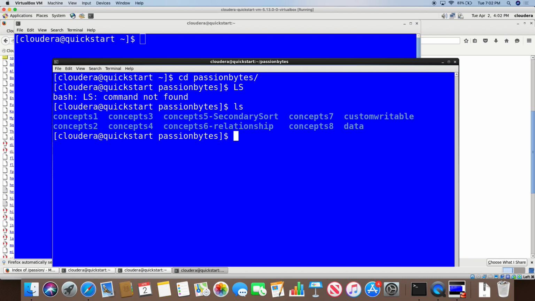Like what is a mapper, what is a reducer, what is a partitioner, what is a combiner. All these things will be explained by all these concepts, right? But to show you exactly what MapReduce is, we are going to take concept 1. And remember, this is my golden copy. I don't want to touch this golden copy.